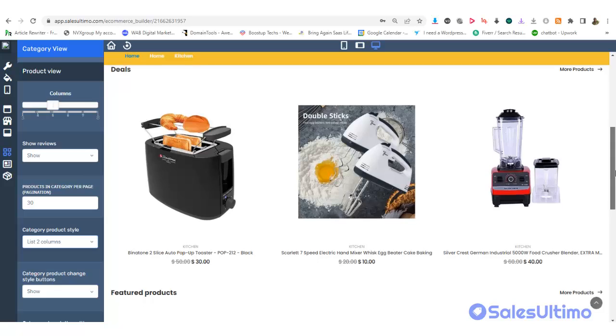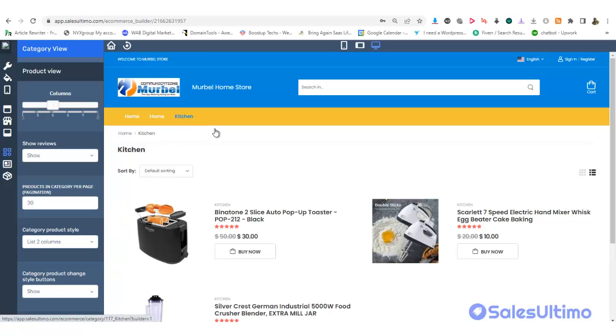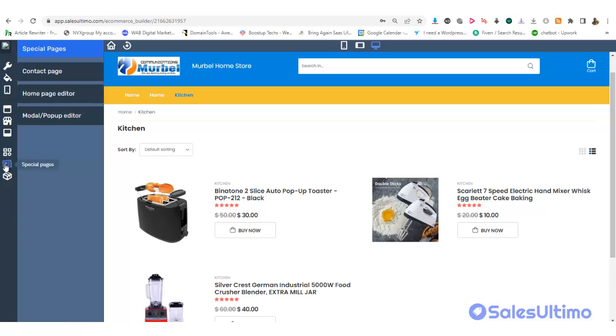Category button. So you see, we just changed the category to list 2 columns. You see, it's only showing 2 columns here. Category product change style. Do you want to? So you can hide that. So on the menu, when you're having that, it doesn't display something strange. So some of these things, just go ahead and do stuff like that.